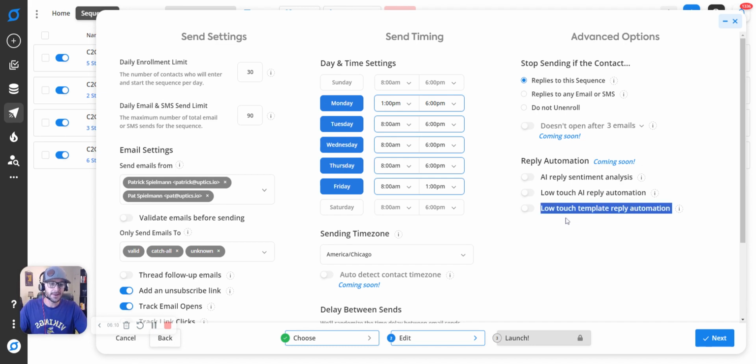And then there's also going to be a low touch template reply automation. So this is an either or. You could either have the AI one on or you could have the template on. When you toggle this on, you'll be able to pick an email or SMS template that you have saved inside of the Upticks database based on which sentiment it is. So if the sentiment comes back not interested, when you toggle this on, you'll be able to pick a template for when somebody replied back not interested, and then it'll auto tee up that template for you automatically.